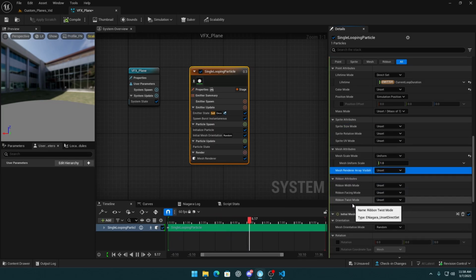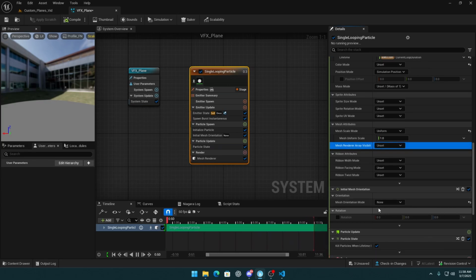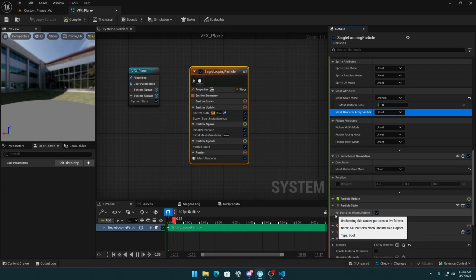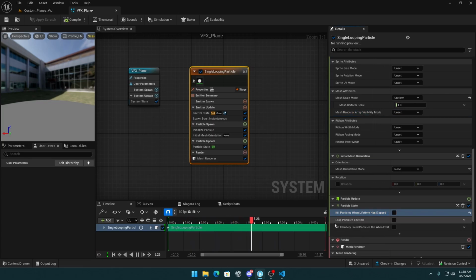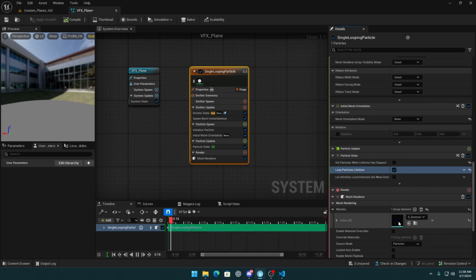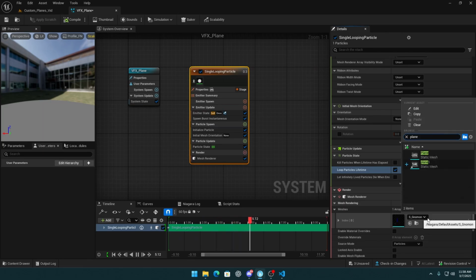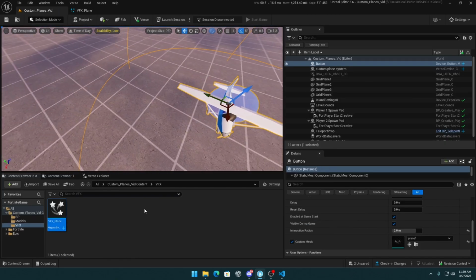Okay, let's go down, and here in initial mesh orientation, set this to none, because if you set it to random, your mesh will have random rotations. We will set it to none. Okay, and set kill particle when lifetime has elapsed to false, and loop particle lifetimes to true. And in your meshes, click that arrow here and search for your mesh, so plane 1. Okay, and as you see, we have our plane VFX.